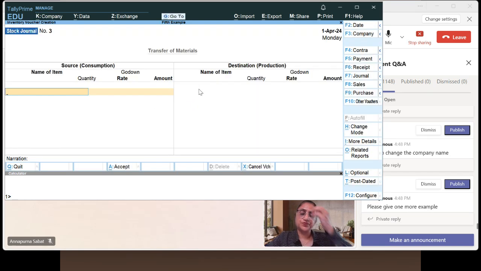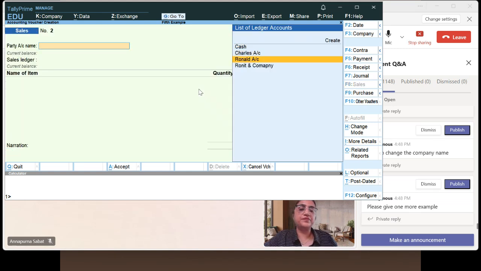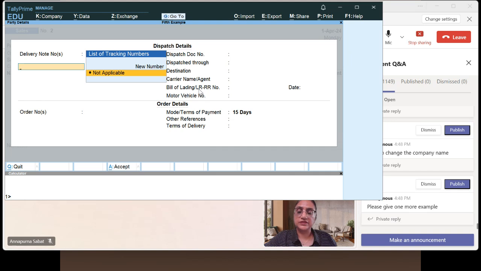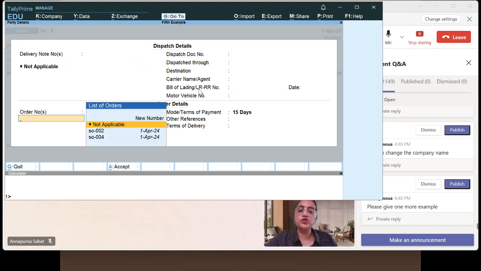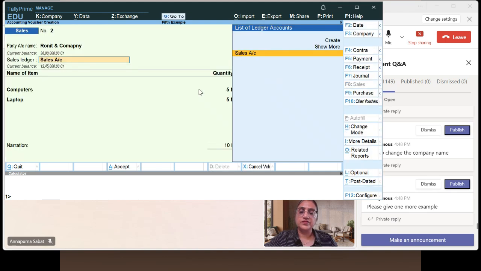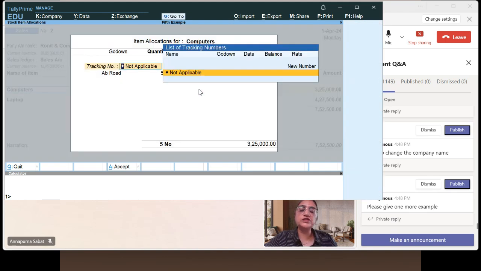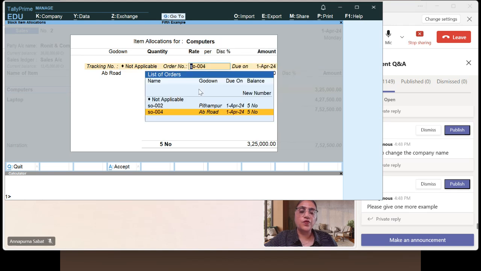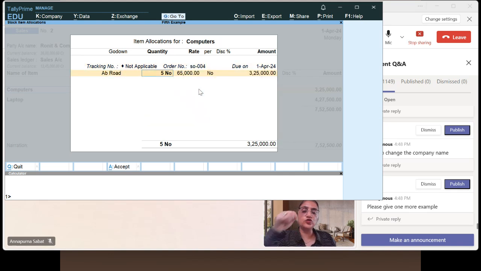Now suppose, wait, party name Ronit company. Now you have the Ronit order 4. Now computers, AB Road. On AB Road, only 5 computers are there, and you sold 6 computers. One is negative stock. Then it will be reflected in your negative stock report.